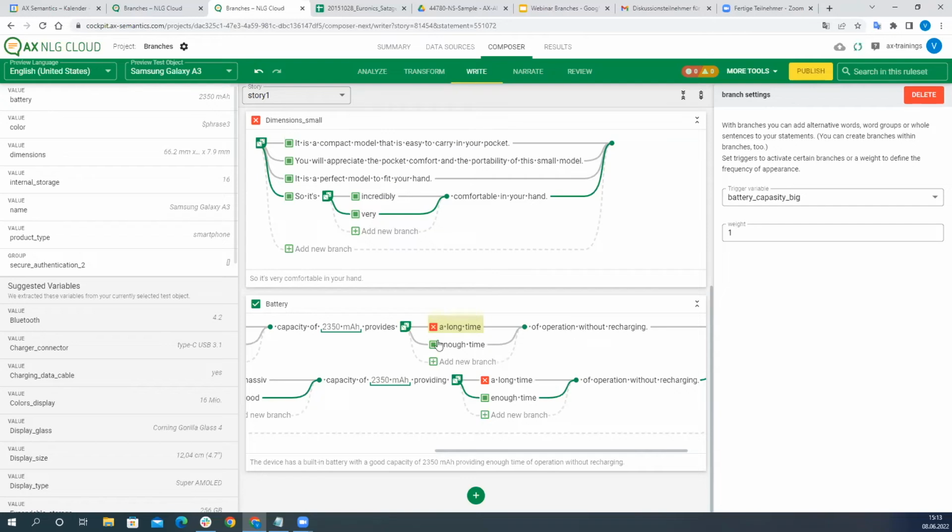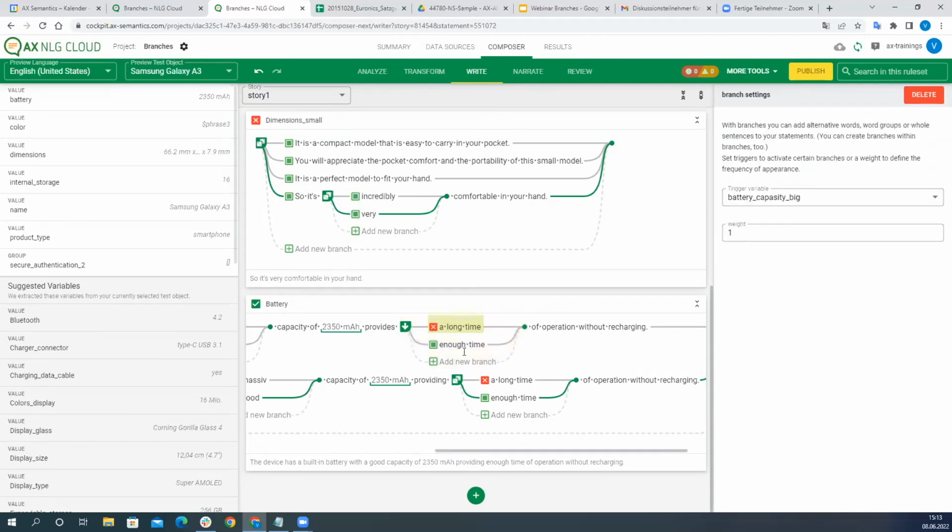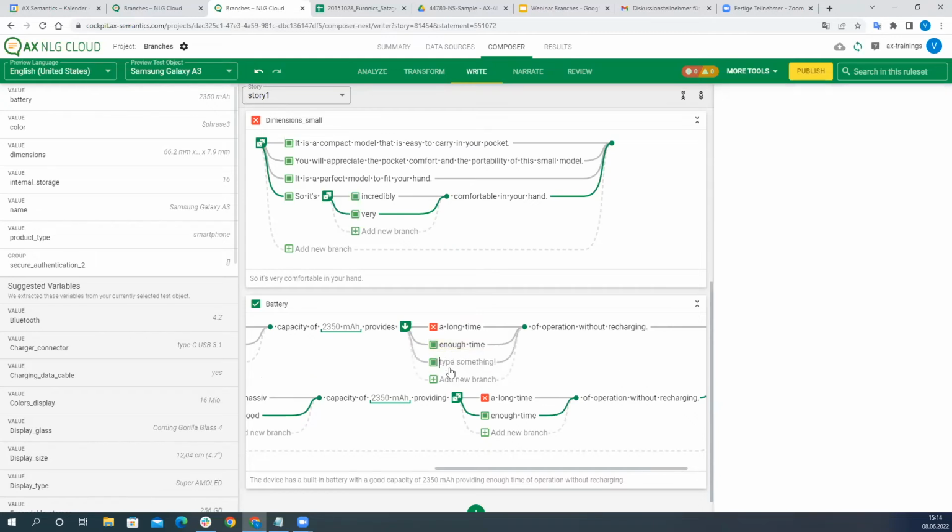So we do not know exactly what is here. If it's not a massive capacity and it does not provide a long time, we want enough time to appear. So here we can change the mode to first. How does it work in this case? The software goes to the first branch and checks whether the condition is true. If it's not true, then it outputs the second branch. And if we have one more condition, it checks this condition. And if it's also not true, then it goes to the third branch.